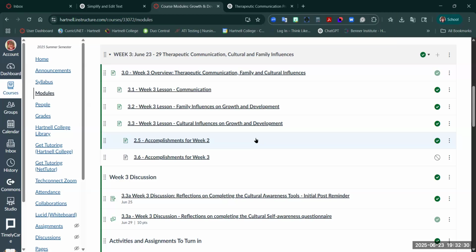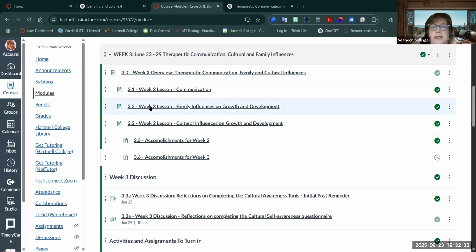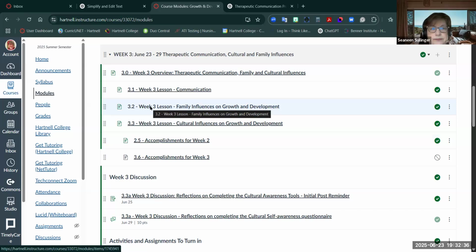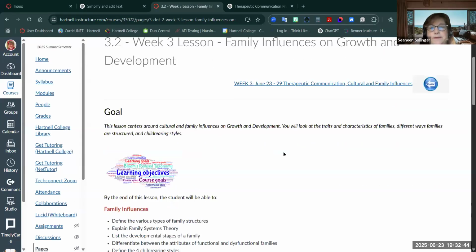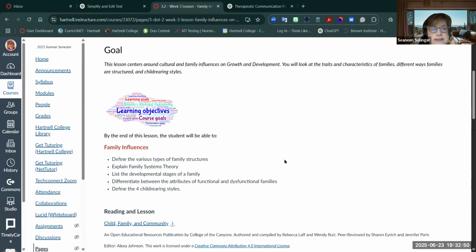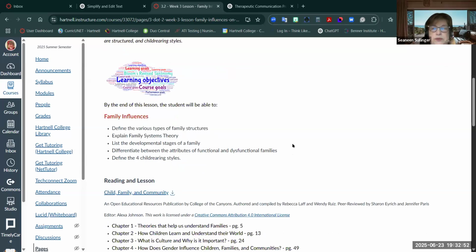Yes. Okay. So let's move to the family influences on growth and development. Again, you have your link back to the module. We're going to talk about cultural and family influences, but I broke it down into two separate lessons. The learning objectives for this lesson: last time we talked about communication.